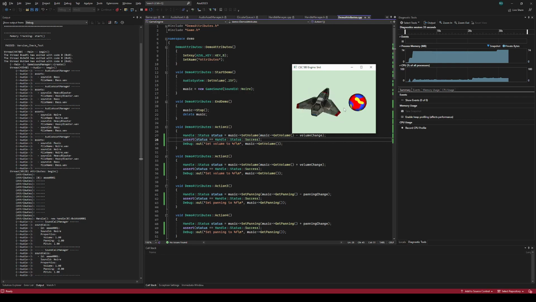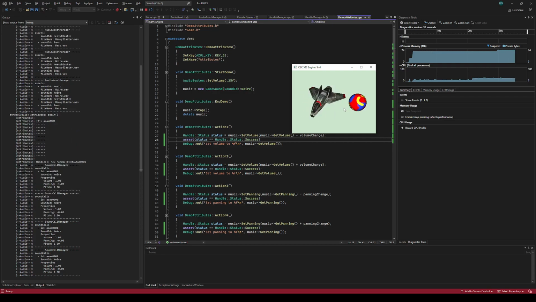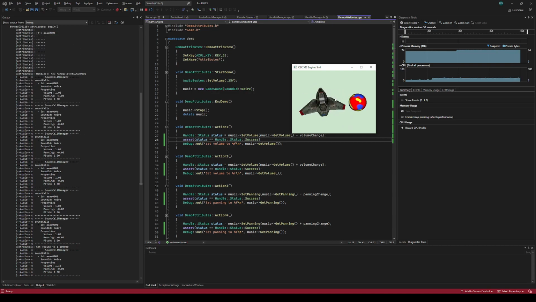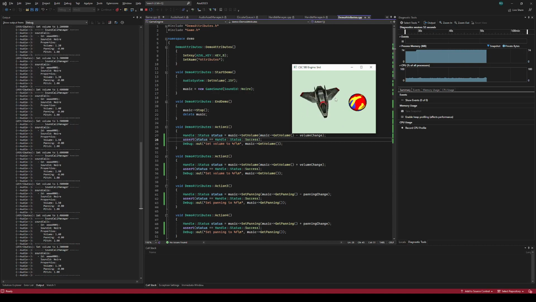I can pause. I can restart and pause again. All that is sending commands over to the audio thread to call those functions on the actual sound class. And then I can do other things with the properties. So the volume, for example, up, and then volume down. And then I can pan it.